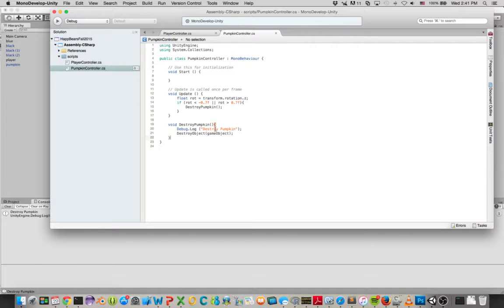So here we have this destroy pumpkin, and I'm going to change this a little bit. Right now, this is very linear. We come into update as our code's executing. We do this, we say destroy pumpkin, we come right down in here and destroy it right away. I don't want to do it that much.